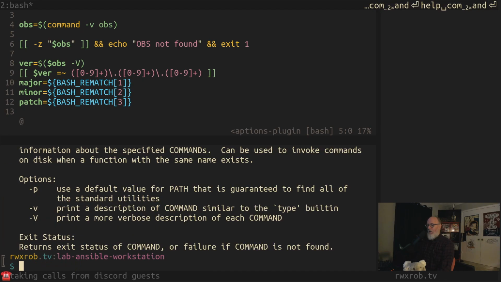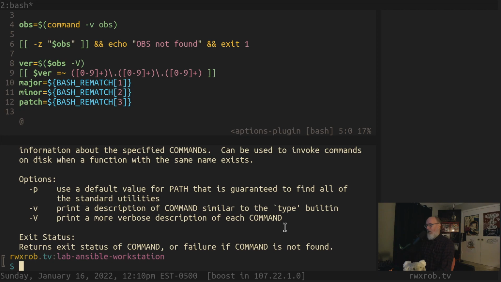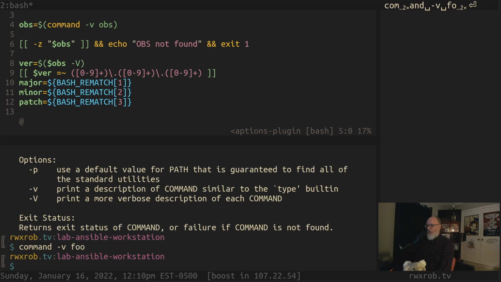Help command. It's a bash built-in. -v, print a description of command similar to the type built-in. -p, use a default value for PATH. -V, print a more verbose description for the command, whatever. So that does give you the exact path if it exists, right? If it doesn't exist, it won't do anything. So, foo. There's no foo.